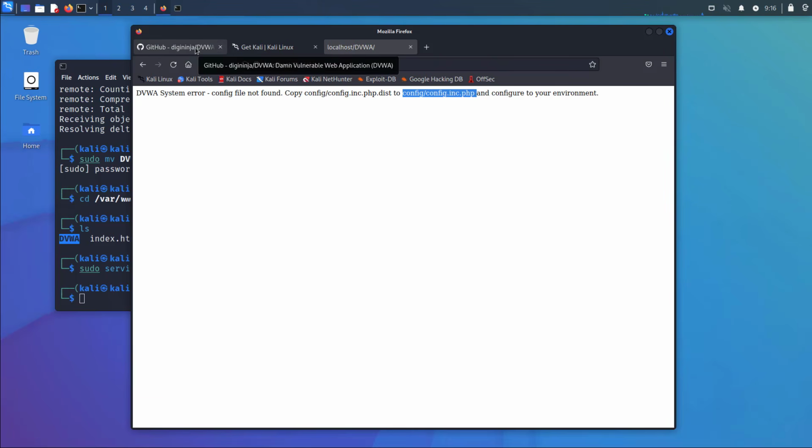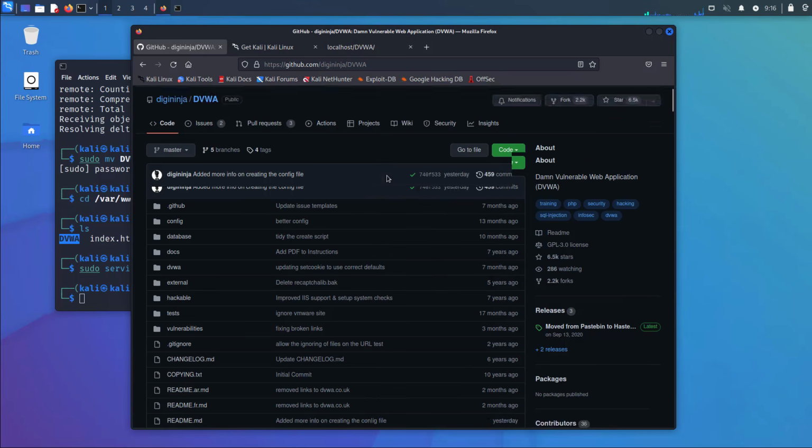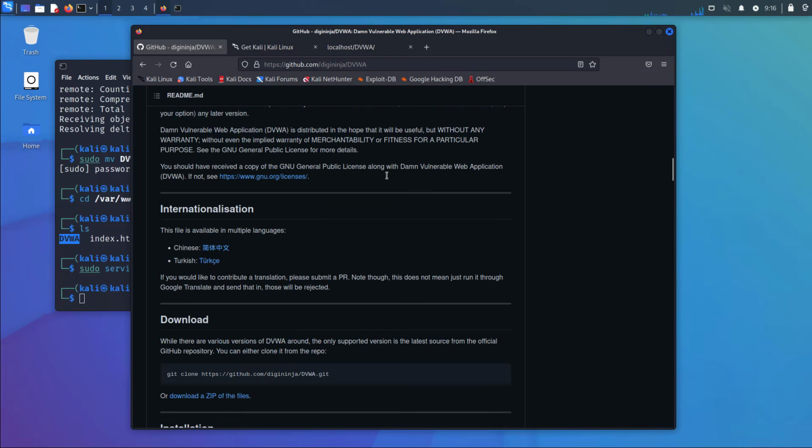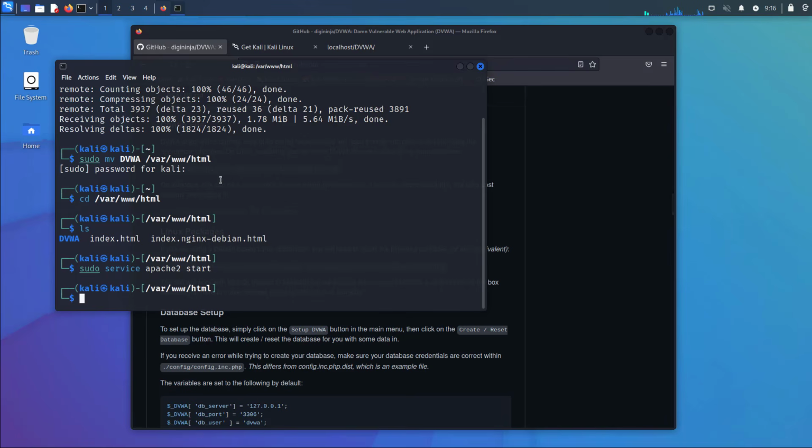If you're not sure how to do copying and stuff like that, if we go into here and we scroll down, there's the instructions for it. So what we're going to do, as it says, we're going to copy the config dist file with a PHP extension. You could move it as well if you wanted to, but copying is better, so you've got a backup of the file. So let's see DVWA.